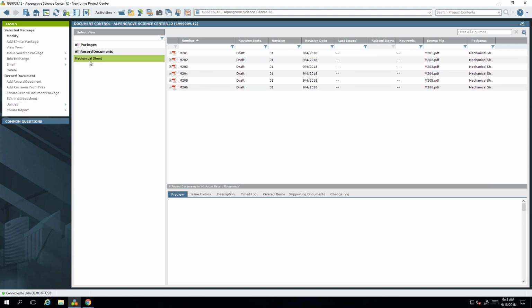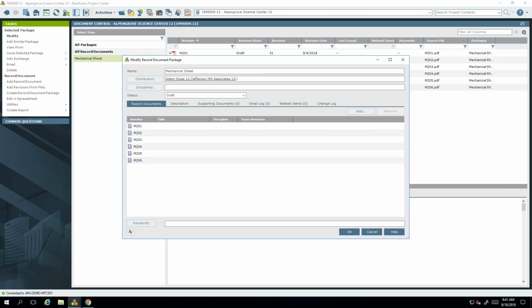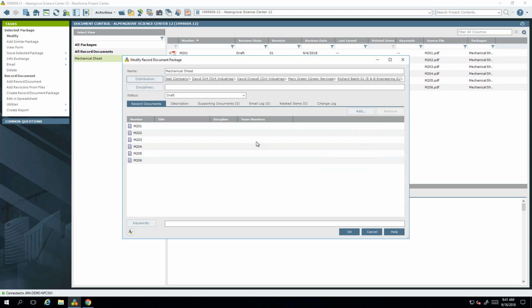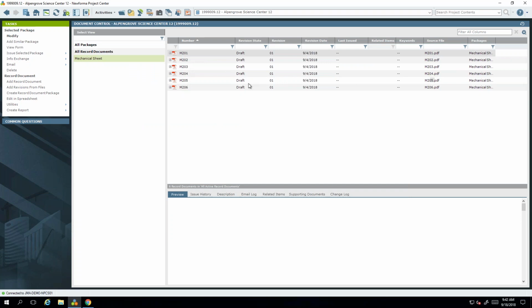But the benefit here is that if you ever needed to issue specific sheets to specific people, and like I said, it doesn't have to be by discipline, you could just go ahead and create the package ahead of time. Let's say that every time we were going to issue mechanical or what have you, it was going to go to specific people. Let's say it's going to go to this group of people. Then when we have this package and we're ready to issue, we would just say issue selected package, either latest record document revision, or select. These are all on revision number 1, so it won't matter.